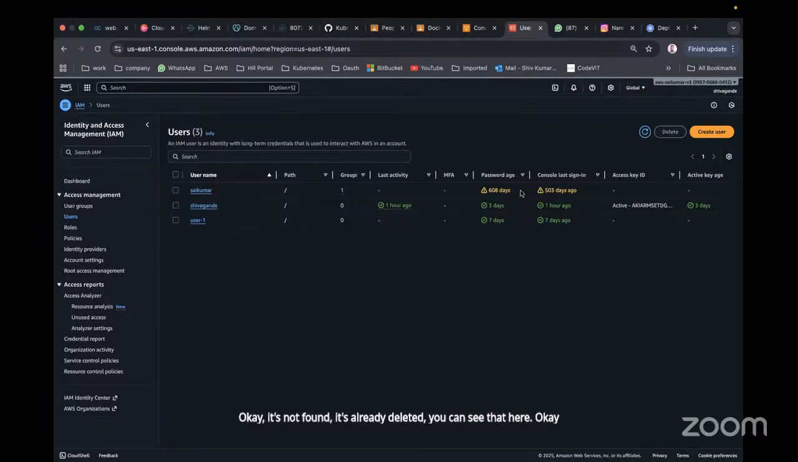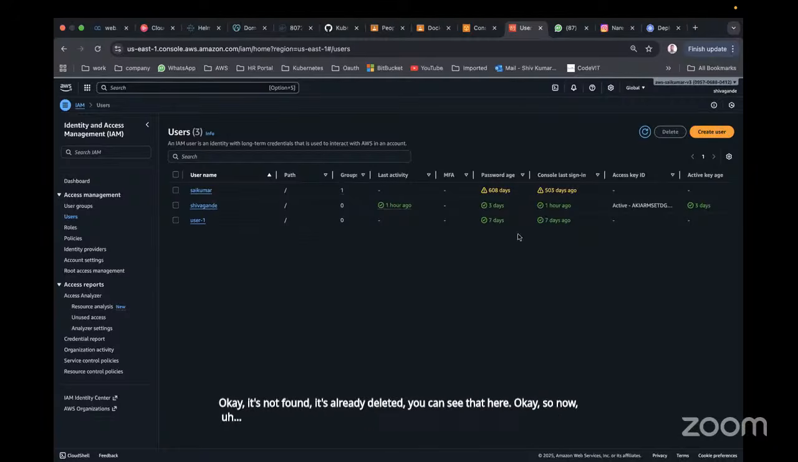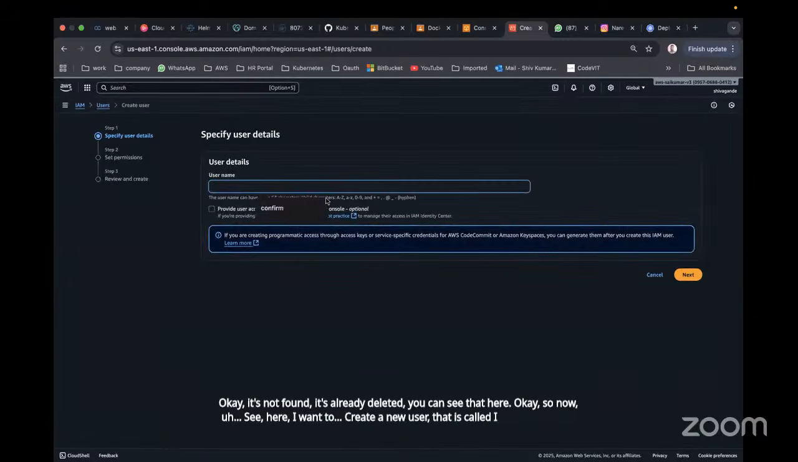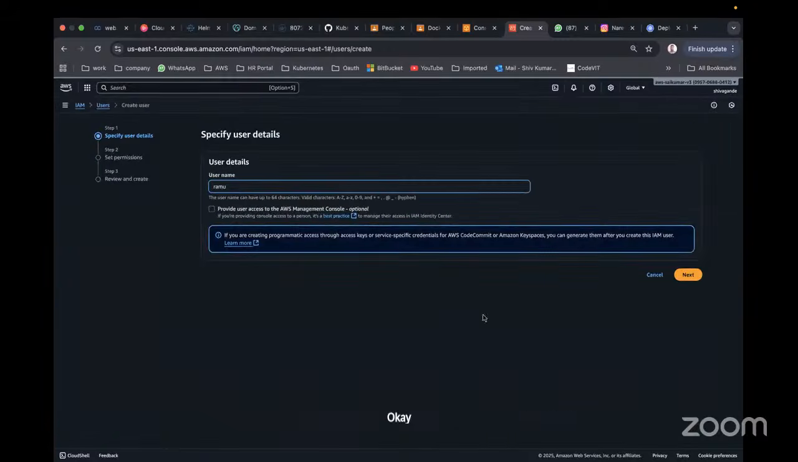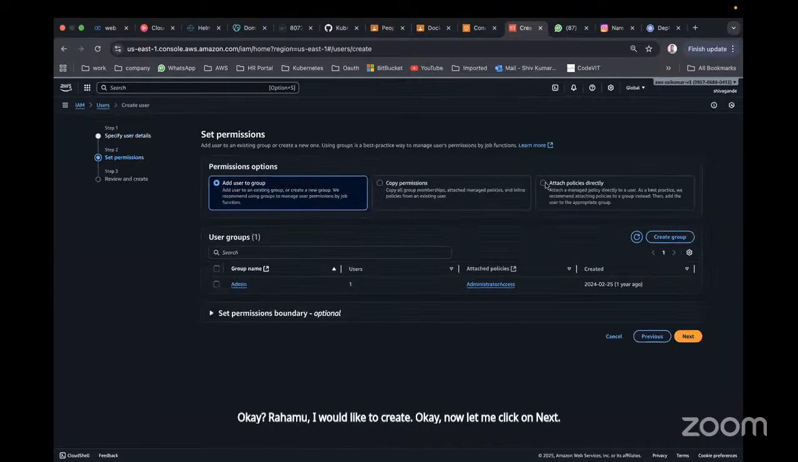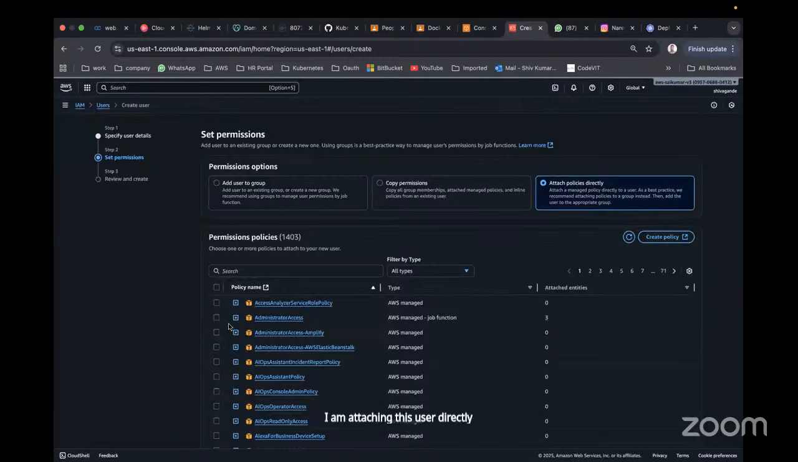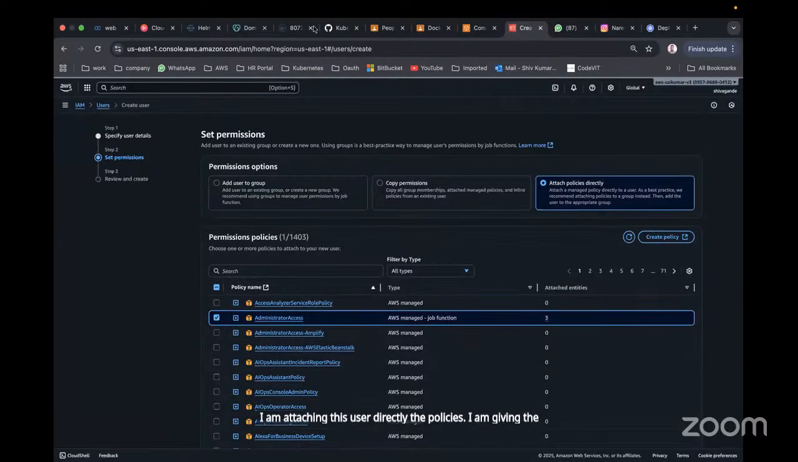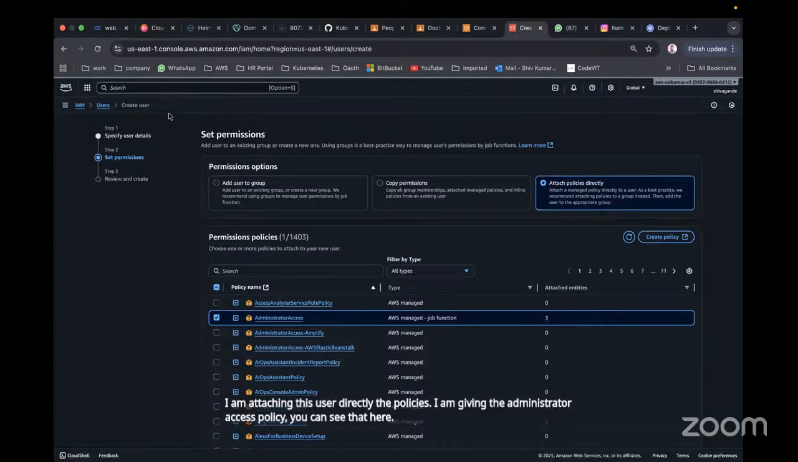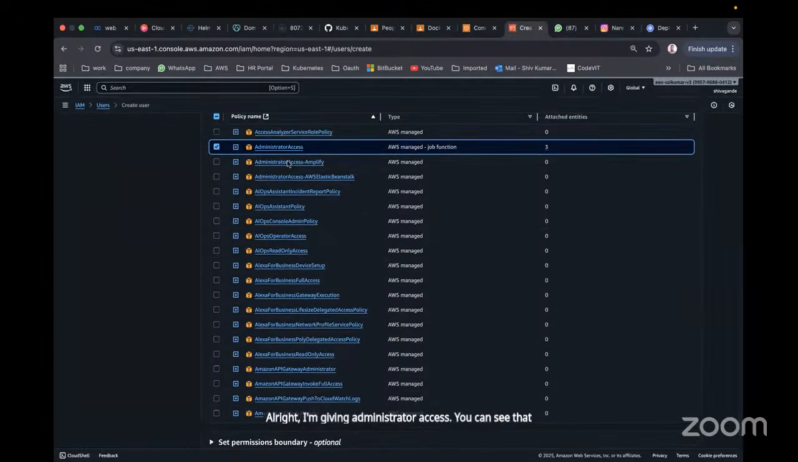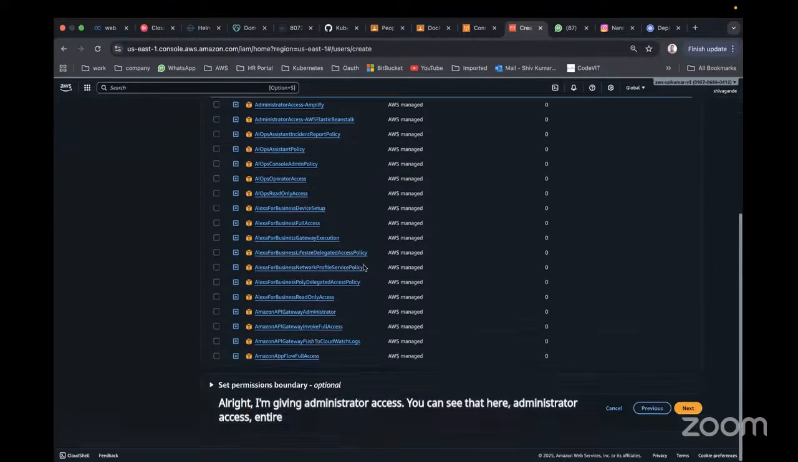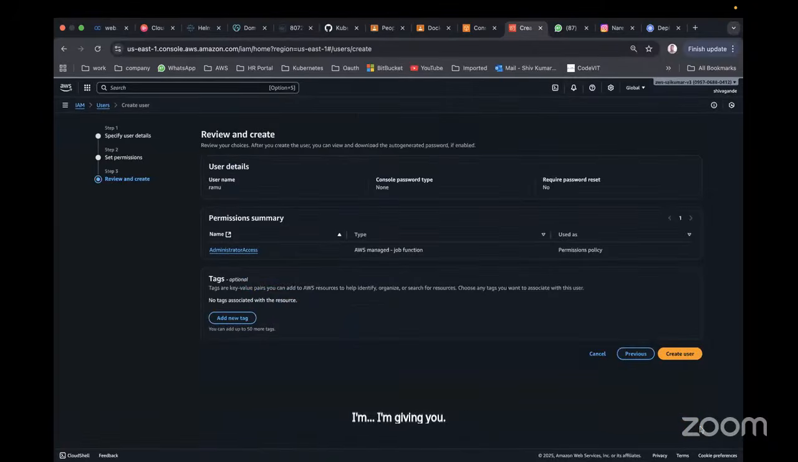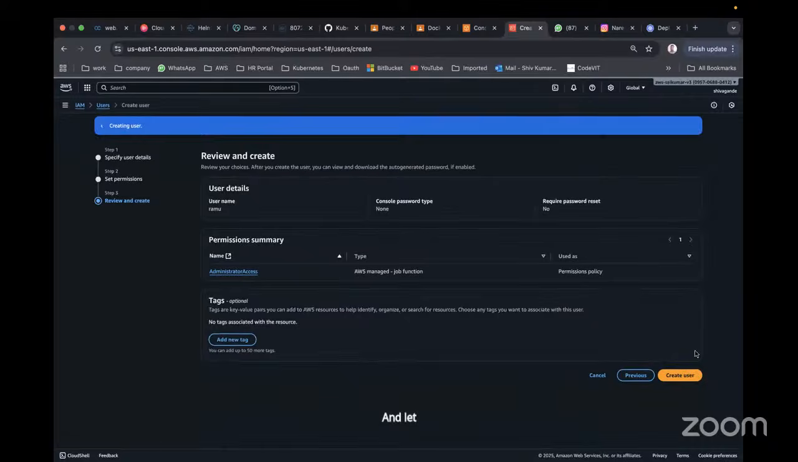Okay, so now see here, I want to create a new user, an IAM user named Ramu. Okay, Ramu, I would like to create. Now let me click on next. I am attaching the policies directly to this user. I am giving the AdministratorAccess policy. You can see that here, entire administrator access I'm giving. Click on next, and let me click on create user.